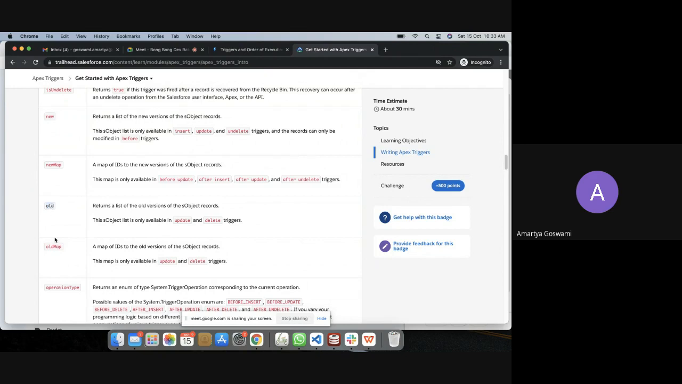Clear? And where can we utilize trigger.old? In update and delete. In insert, I cannot use the old value. Trigger.old will not work in the insert scenario, because the records are getting created just then, so there is no old value for them.